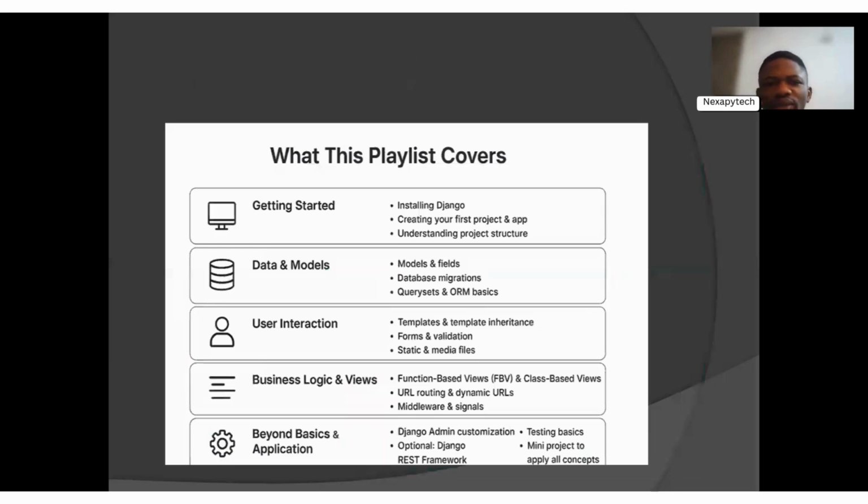So what do we cover in this playlist? The first thing we cover is installing Django, creating your first project, and understanding the project structure. We'll also be doing data and modeling, which is the database, and database migration. This will look strange to you, but when we start, you're going to get used to it. We'll also be doing user interaction, and we'll build projects.